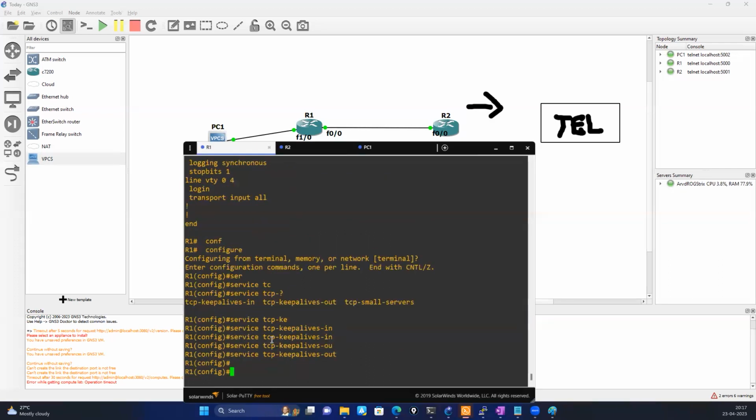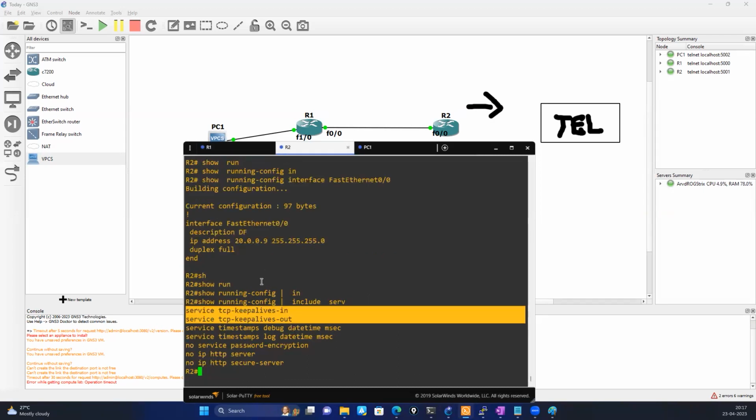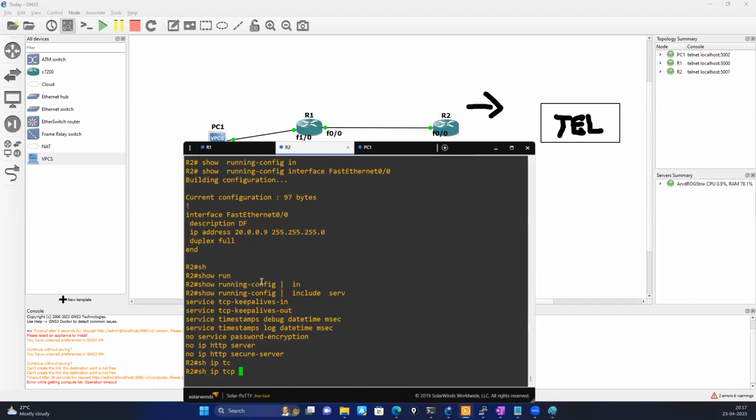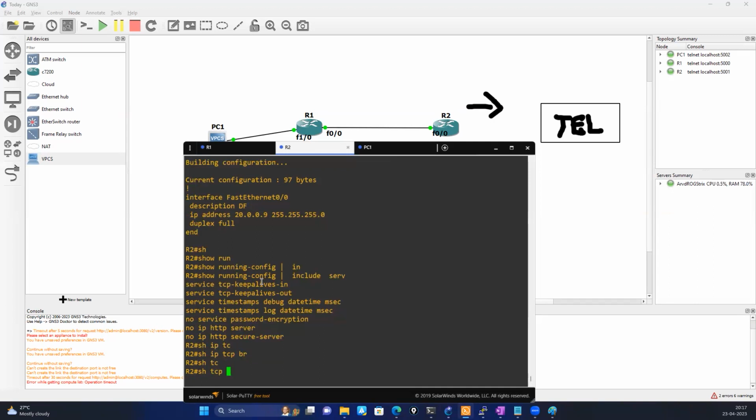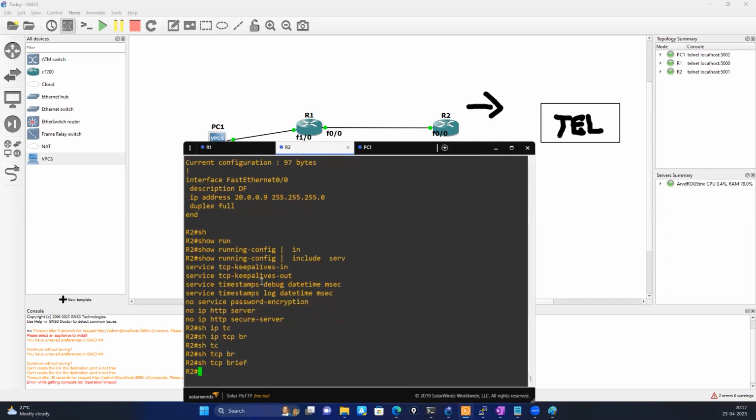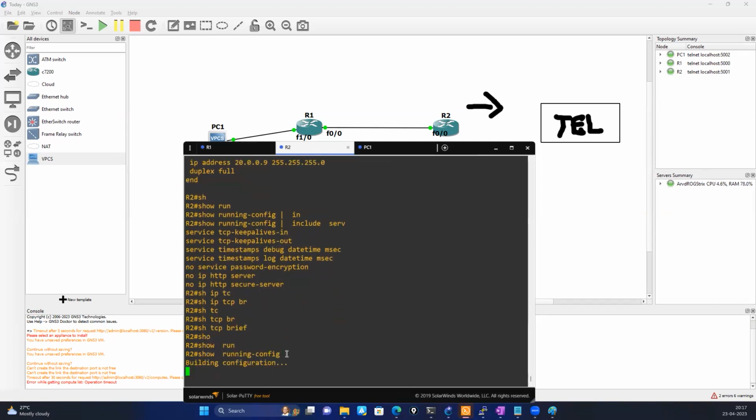The command is simple. You have to go to global config mode in Cisco boxes and give service tcp-keepalives-in and out, both for in and out. And you can check your TCP connection with the command show tcp brief. Since I haven't established any connection now, let me try to establish a connection on R2.